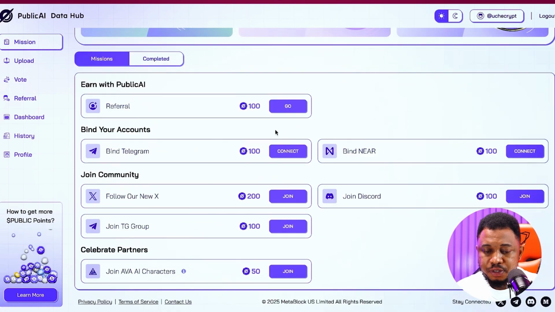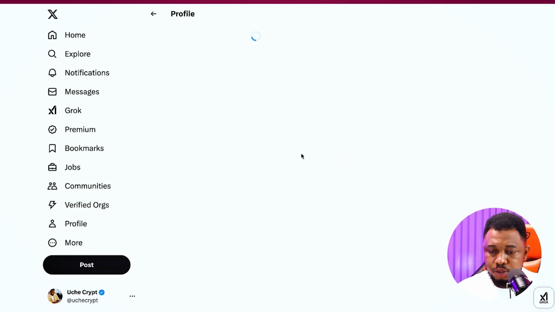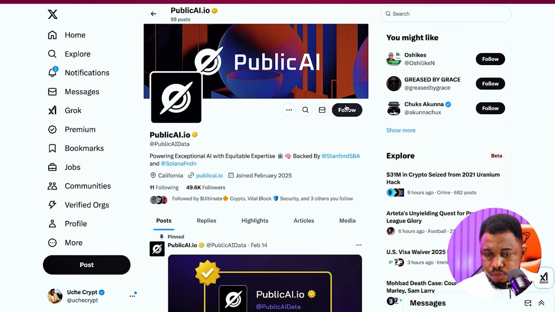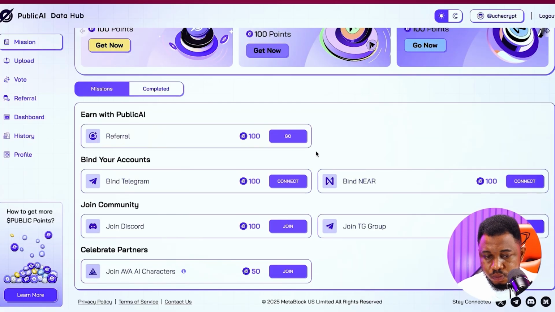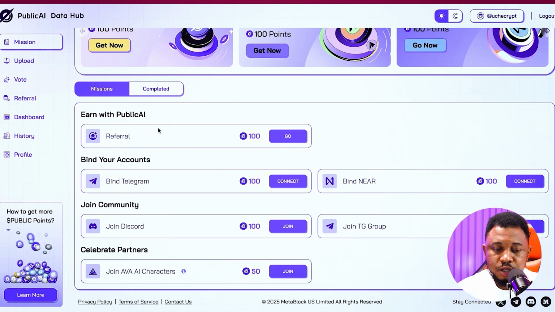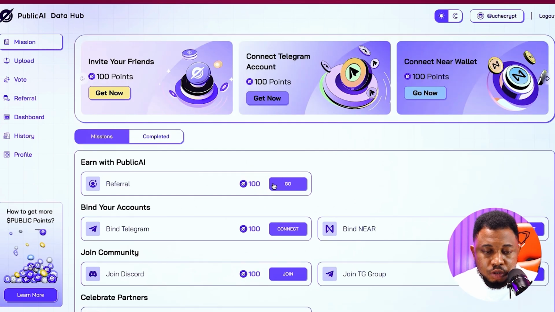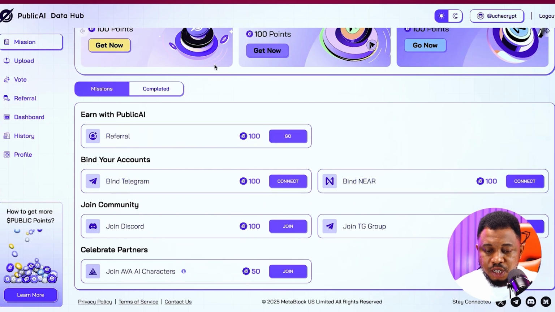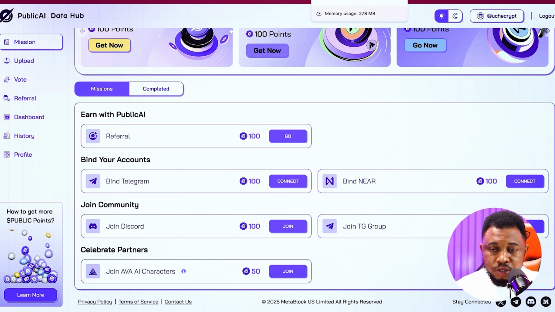I'm going to do that for everything right here. Follow our X. So you just follow them. As easy as ABCD. Join their Discord, join that Telegram group. I believe these are things you can actually do by yourself. All right, so once you're done with all of these missions right here, I believe you can do it by yourself. Next thing you're going to do is to install their extension.